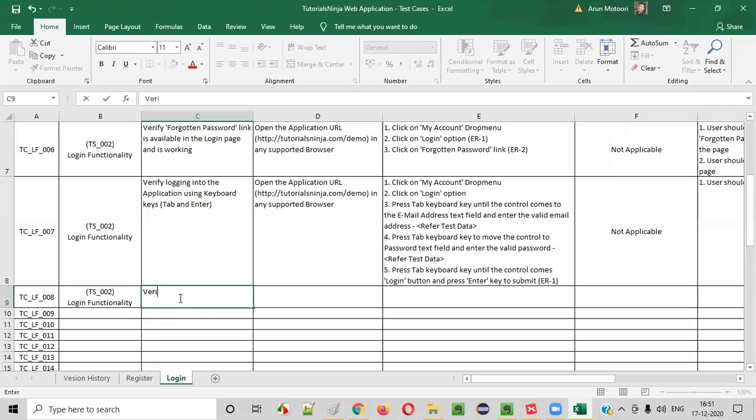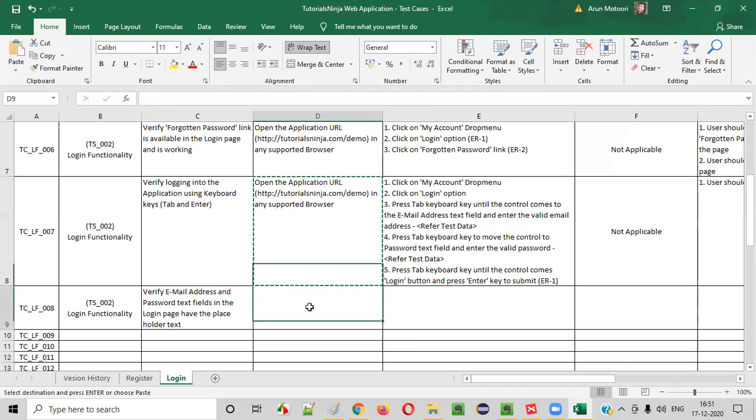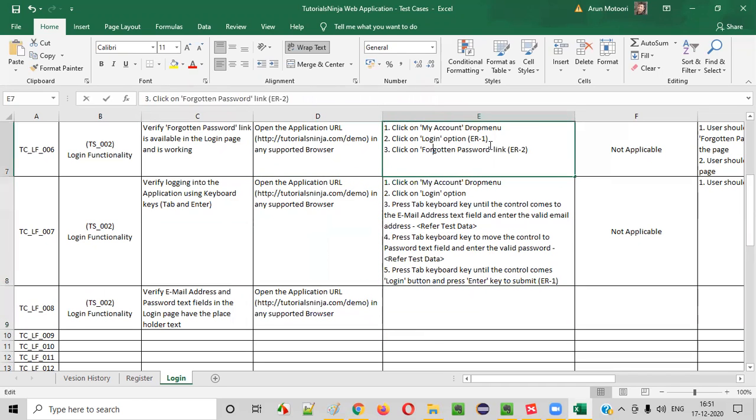Okay. Verify email address and password text fields in the login page have the placeholder text. That's it. Okay, that will be enough. So we'll simply go to the login page and check this.